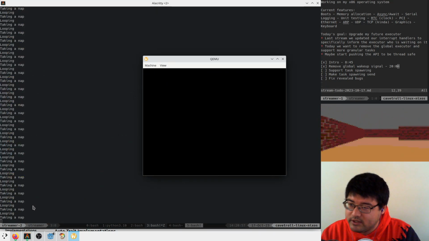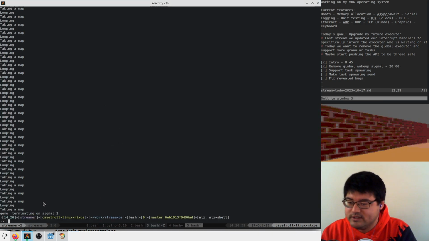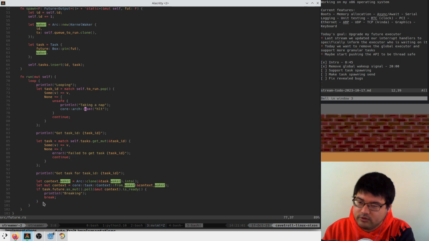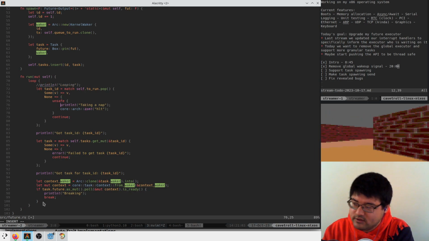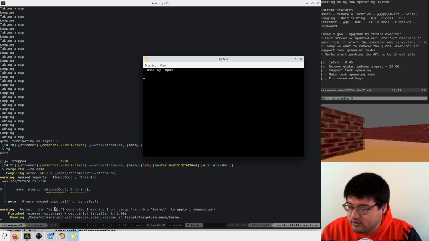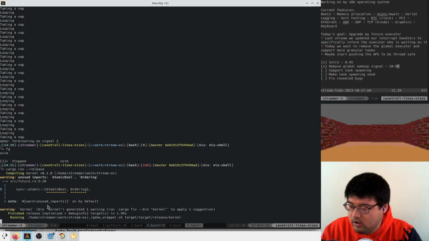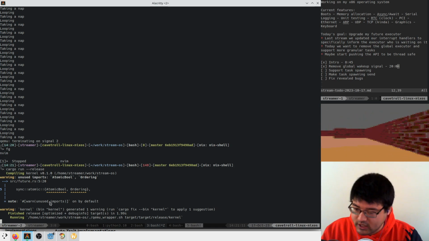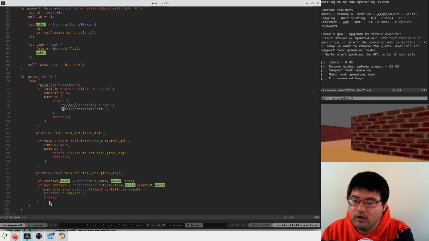So here it's looping, taking a nap. At no point is it supposed to do anything. So we'll disable these logs for now because they're flooding us. And let's see if it ever wakes up and does something. So that's interesting. Okay, so nobody at any point in time is trying to run the waker.